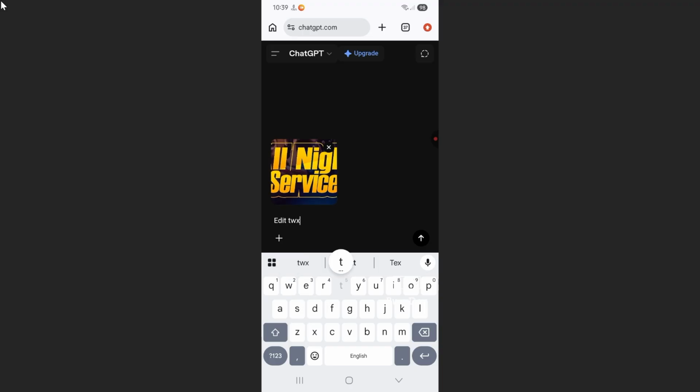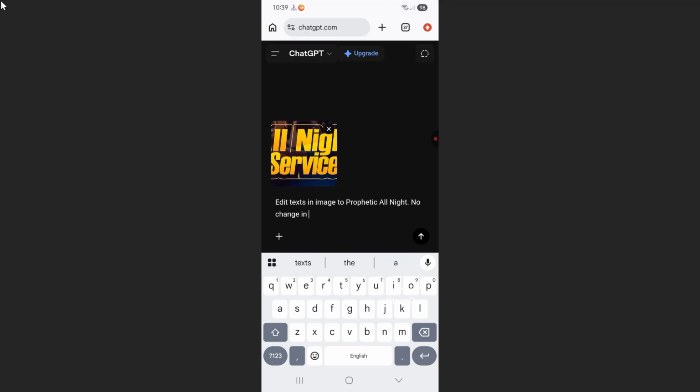Edit text in image to prophetic or night. I have to put it in quotes, okay? No change in text style. Put on a plain black BG. I'll put it in either single or double quotes.